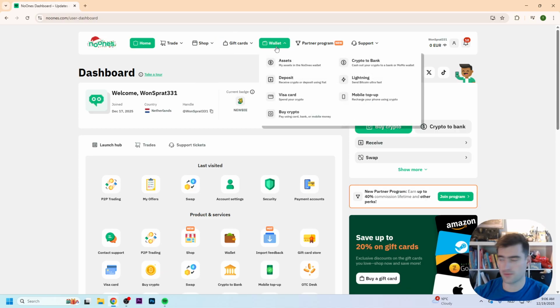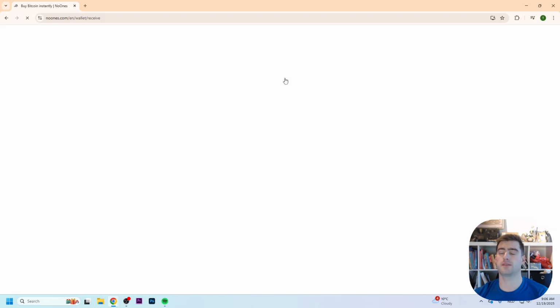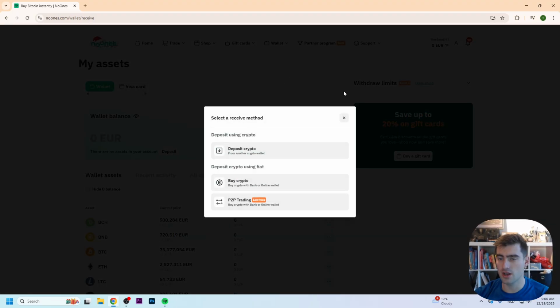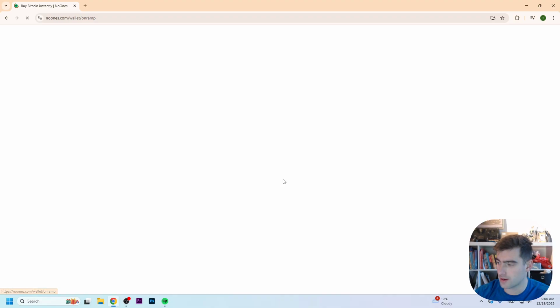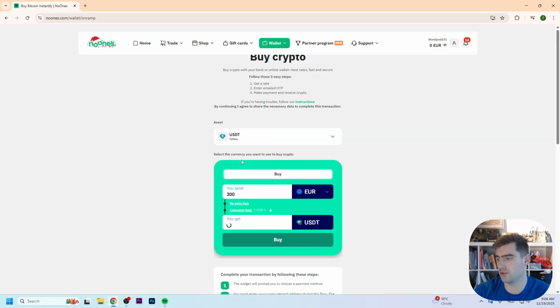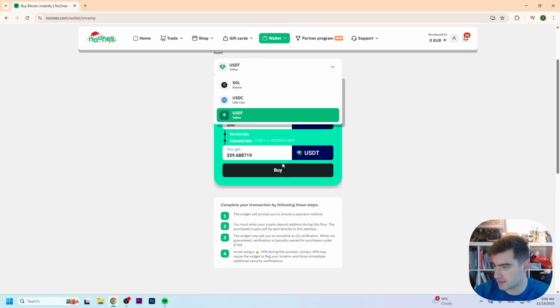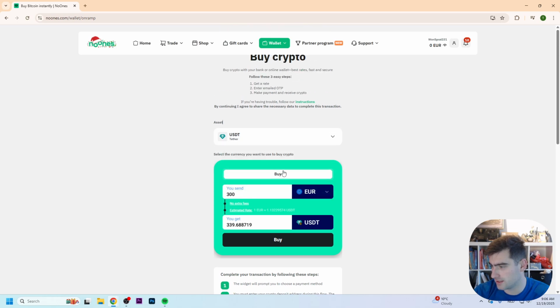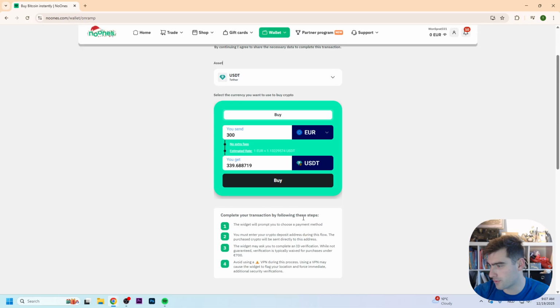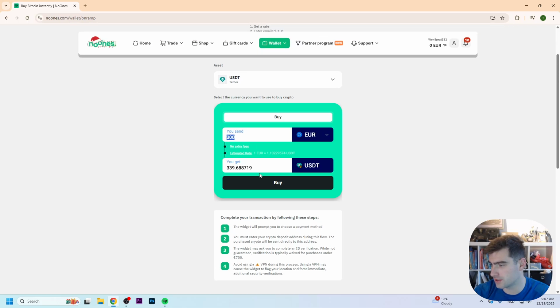And for this, it's quite simple. We go to wallets and at wallet we go to deposit. And right here on this page, all these steps will follow. So let's say we want to buy crypto because we want to do this with just normal euros. The asset is, like we saw here, USDT. And then from here, we can send 300 euros and you will get this. Then we do buy right here.